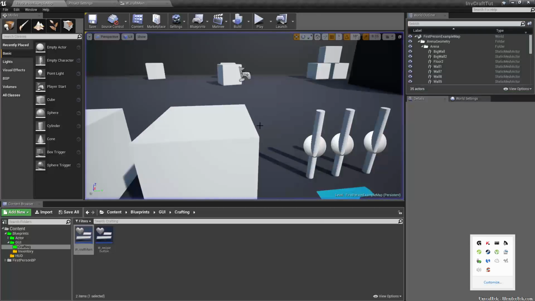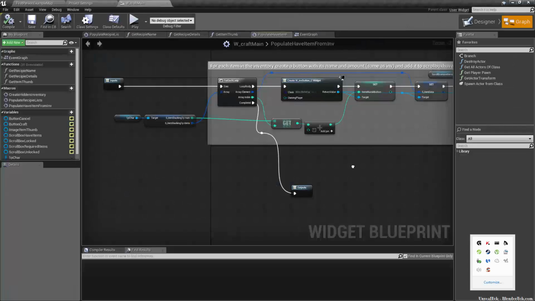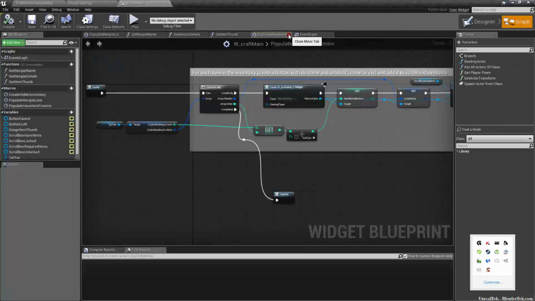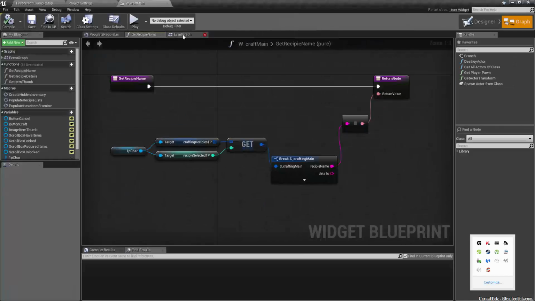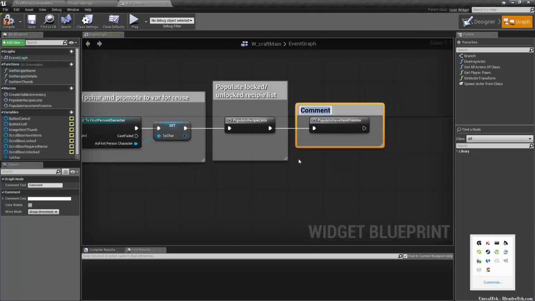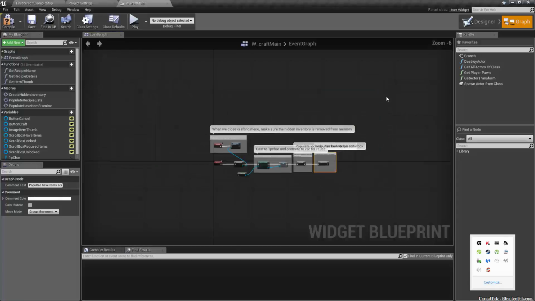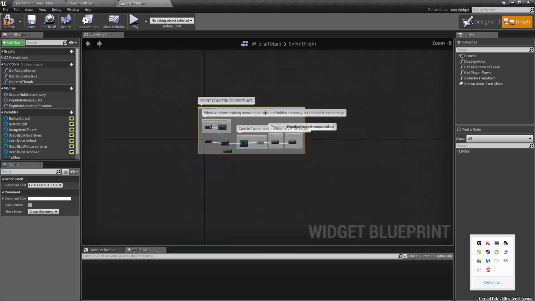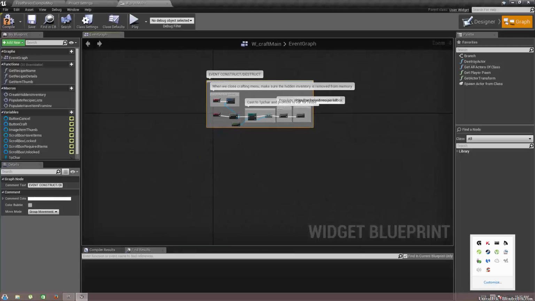So now we need our required items. So we'll go back into our widget craft main. We can just close out everything except for the event graph. So that's good. Populate have items scroll box. So that is the entire event construct. So event construct slash destruct. Alrighty, cool. So now we need to do on clicked button craft.